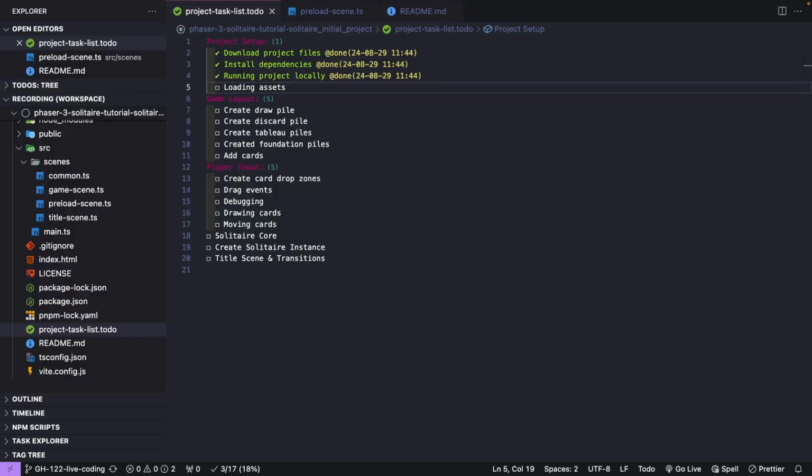All right, so with our project now set up and running locally, we can start working on coding. The first thing we're going to do is load the assets that we'll be using in our game, so then we can start creating our game layout. To load assets in Phaser 3, we need to tell our Phaser 3 loader plugin to load our files.